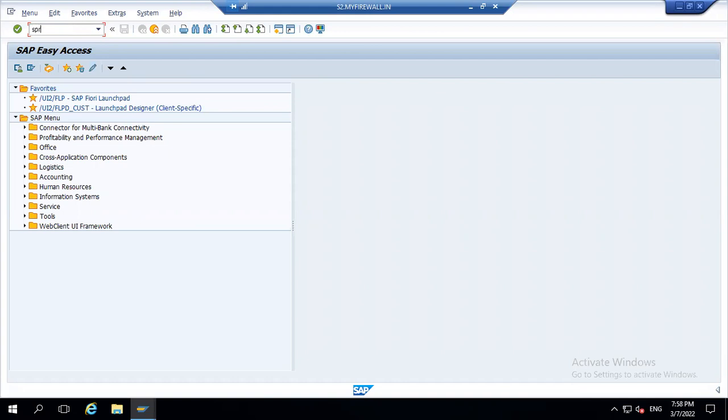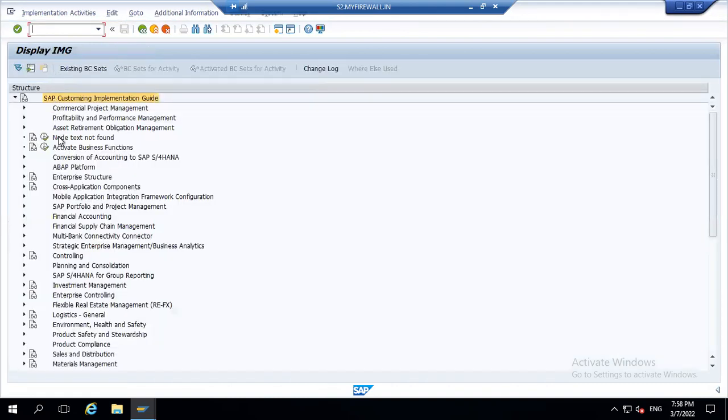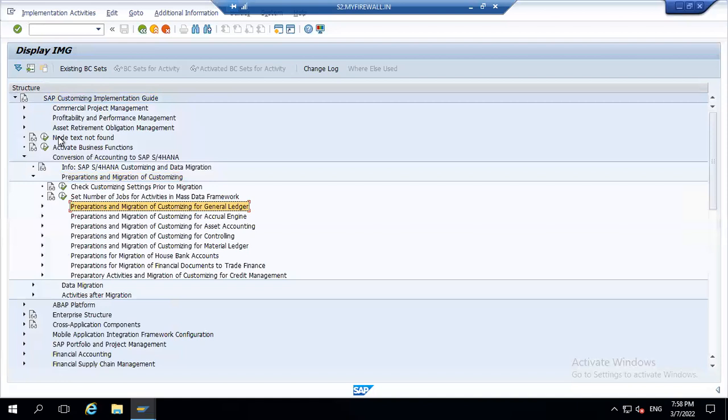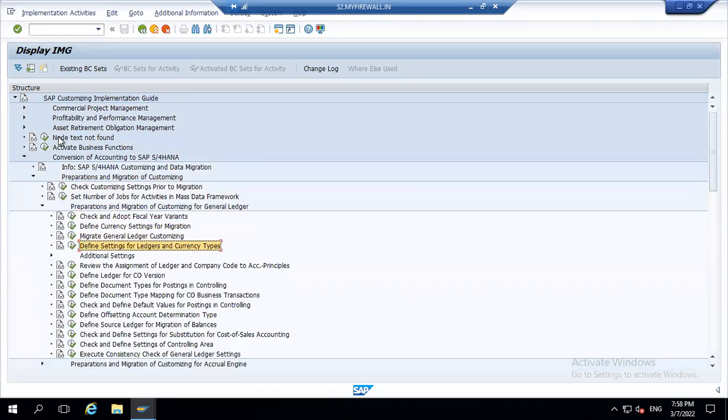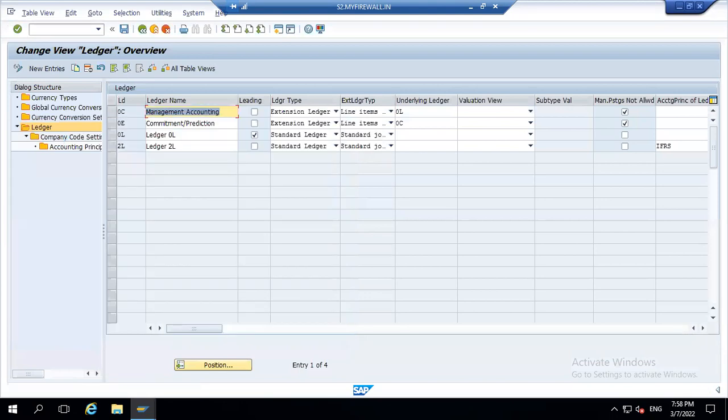Okay. First, let us go to our T code as usual, SPRO. Click on SAP reference IMG. Conversion of accounting to SAP S/4HANA. Preparation migration. Preparation migration customizing for general ledger. Define settings for ledger and currency types. Okay. Let's click on execute. Click on enter.